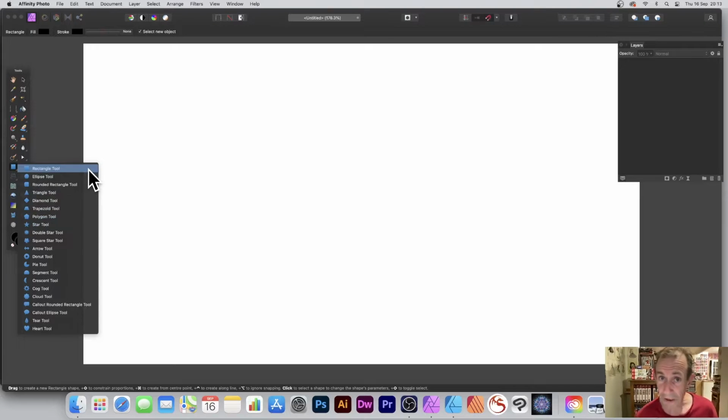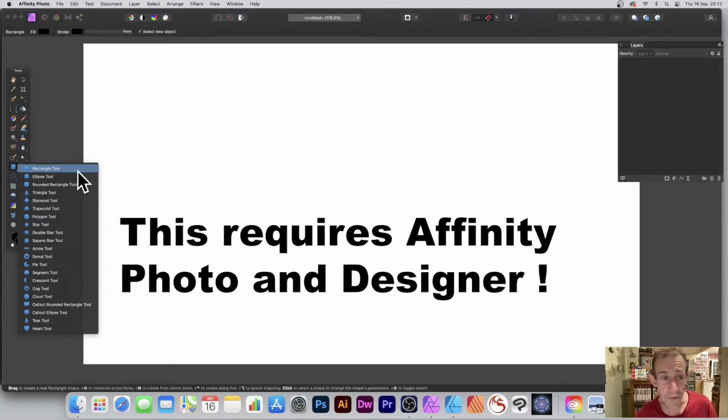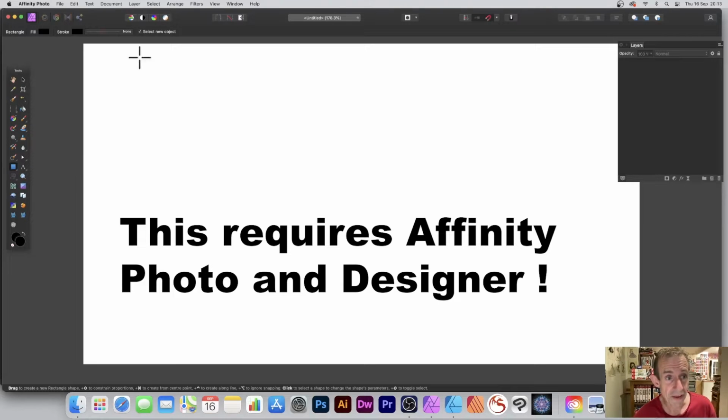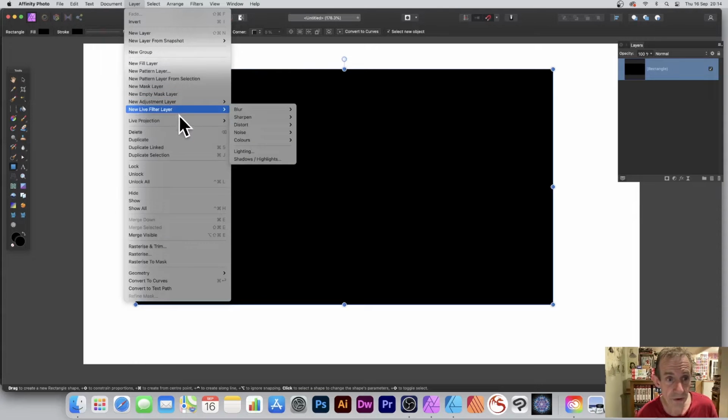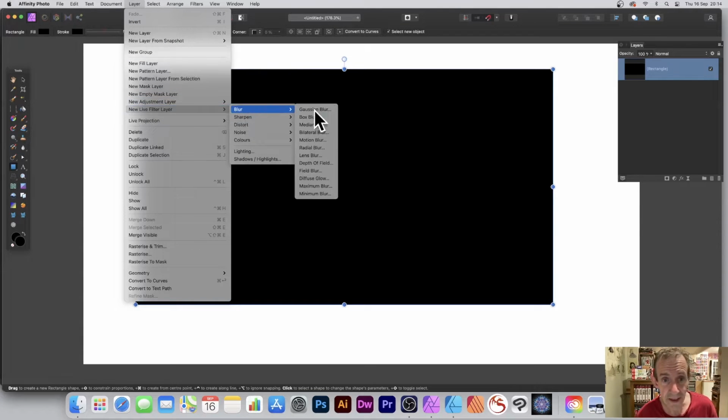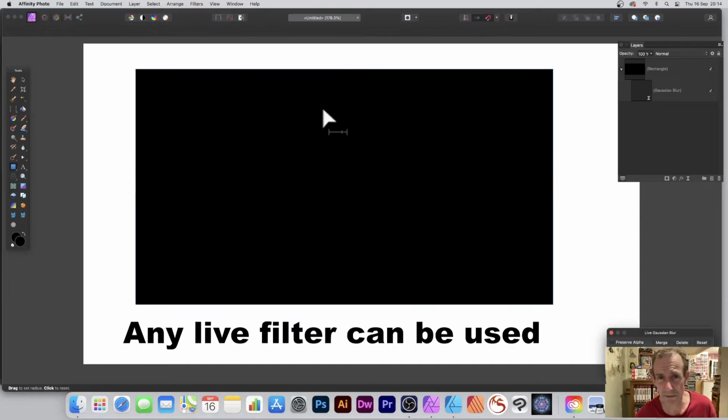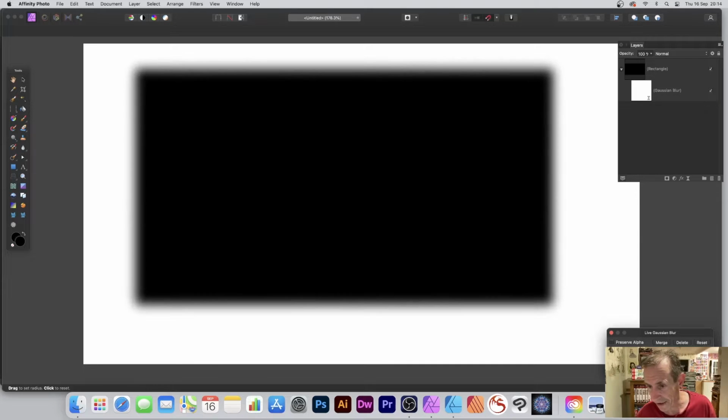Go to the Tools panel in Affinity Photo and select the rectangle tool. Any of the tools, it doesn't make any difference. So select one of those shapes, and once you've got that, go to Layer, New Live Filter Layer, and there, blur or Gaussian blur, sharpen, any of them. Go with blur and Gaussian blur. Just set the radius and you can see what happens. You've got a nice blurring effect, and you can set blending modes, etc.